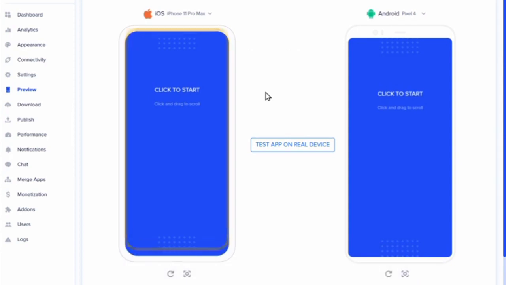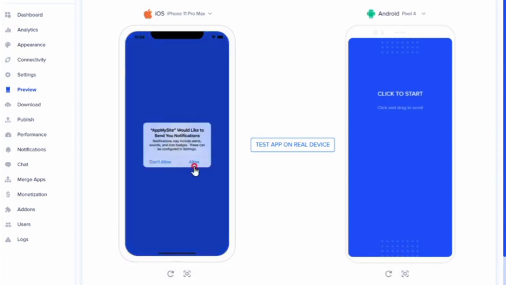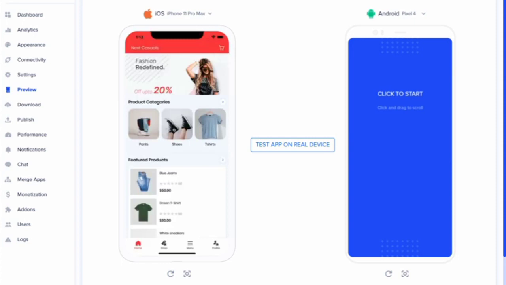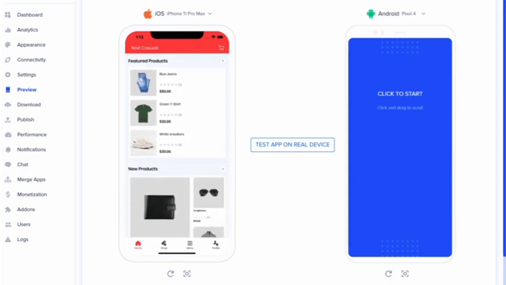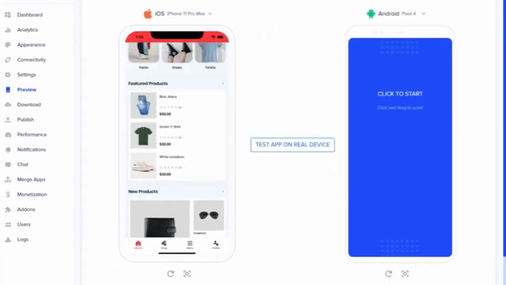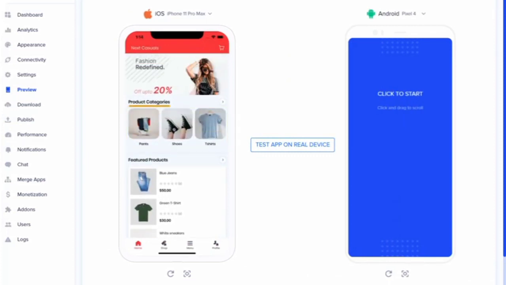So to check it, just click here. Now click Allow. And as you can see, we have got the login and sign up page. Let's skip this. And as you can see, we have got the home screen. You can see the banner image we have set. And if you scroll down, we have got the same products as our website. And here you can see that we have got the categories.